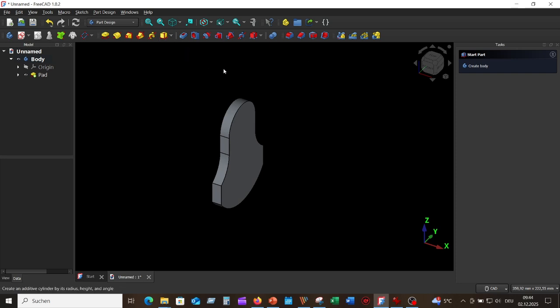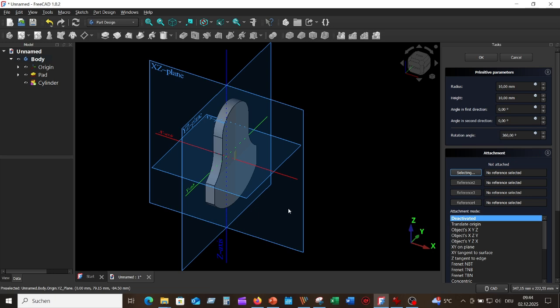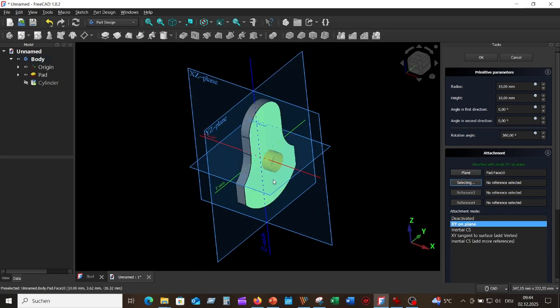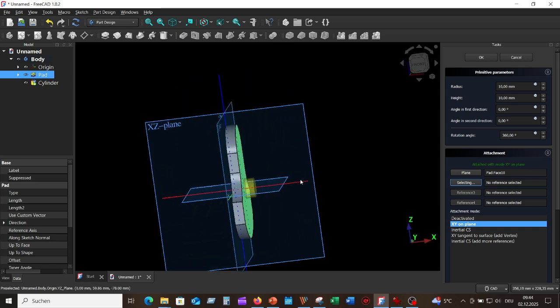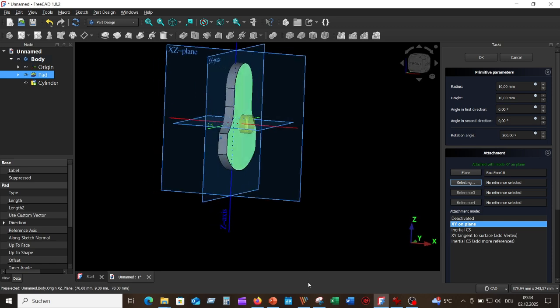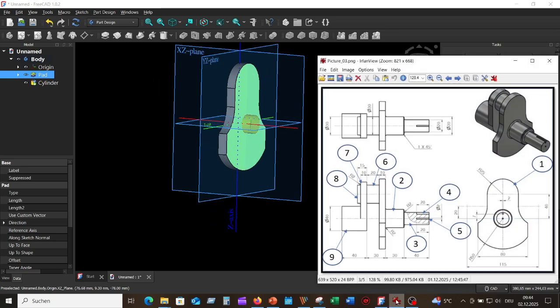Activate the additive cylinder tool. Select the surface on which the cylinder starts. Now set the parameters of the cylinder in the dialog window.